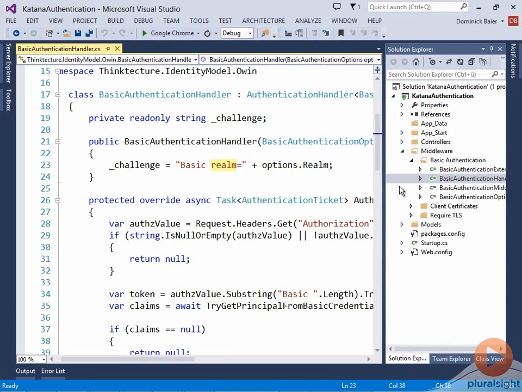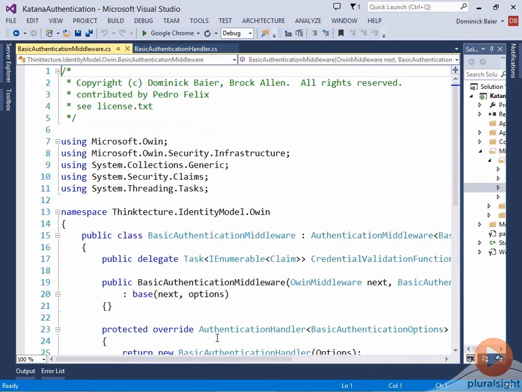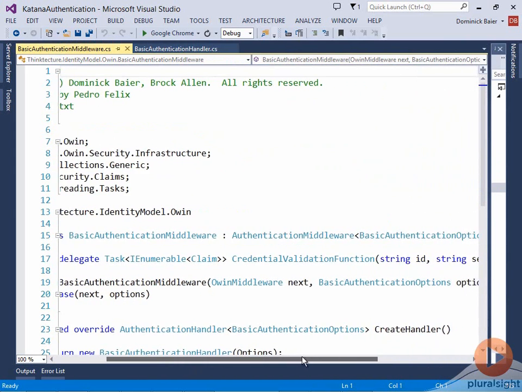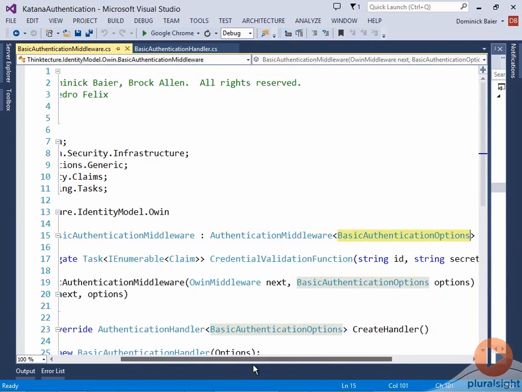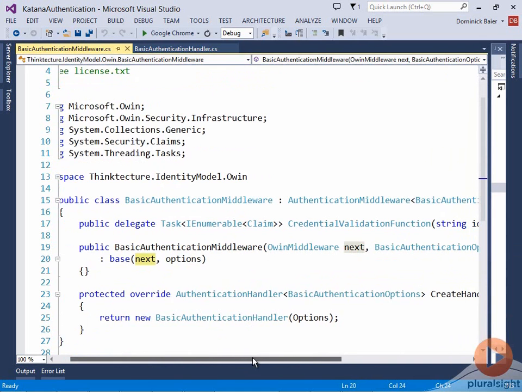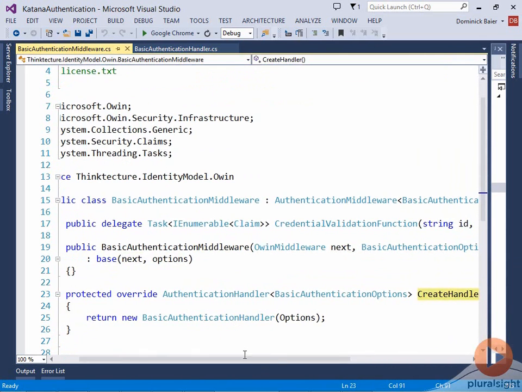And the thing that glues it together is the basic authentication middleware. Again, that is middleware stuff, but with a twist, because you're deriving from authentication middleware, you pass in your options, and there's the constructor. You can call the base class to store away this next pointer, if you like, and then the only thing you really have to do, which is non-standard, is implement the CreateHandler method, and inside CreateHandler you create your basic authentication handler, and you can pass the options along.